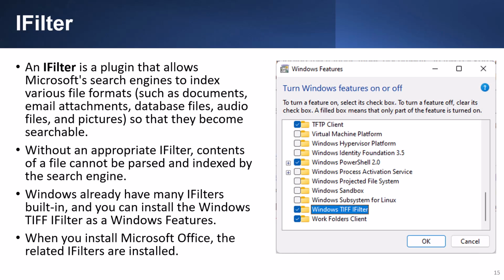An iFilter is a plugin that allows Microsoft search engines to index various file formats such as documents, email attachments, database files, audio files, and pictures so that they become more searchable. Without an appropriate iFilter, the contents of a file cannot be parsed and indexed by a search engine. Windows already has many iFilters built in, and you can install the Windows TIFF iFilter as a Windows feature. When you install Microsoft Office, the related iFilters are installed. However, you don't have an iFilter for JPEG files.